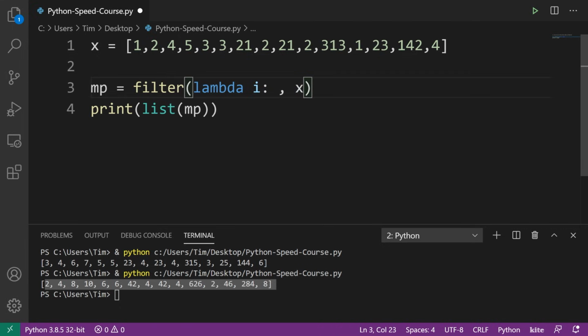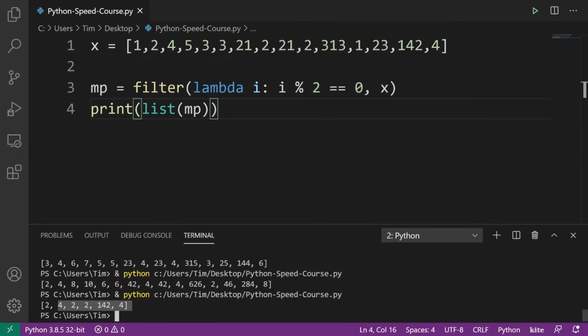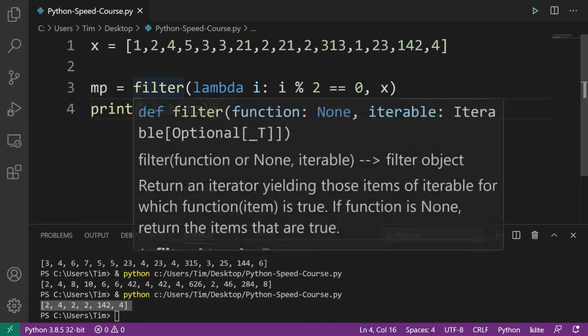So what I could do is say something like i mod 2 equals 0. This means only return it if it's even. So this is the function, it takes some value i and tells us if it's divisible by 2. And if it is, we'll include it. So let's have a look now. And you can see that we only get all of the even elements in our list.